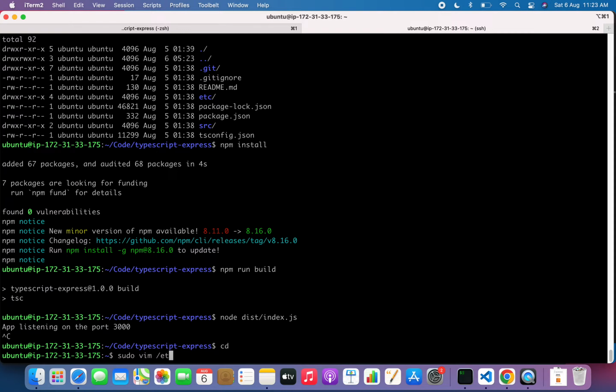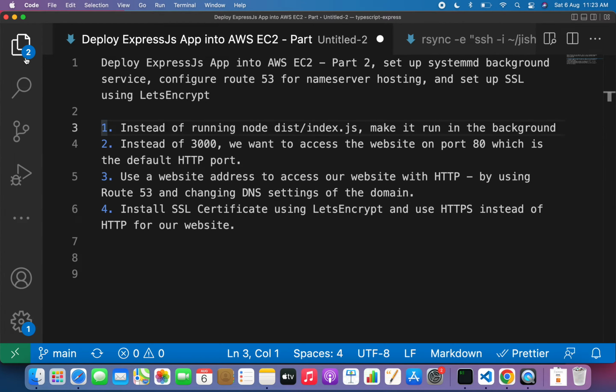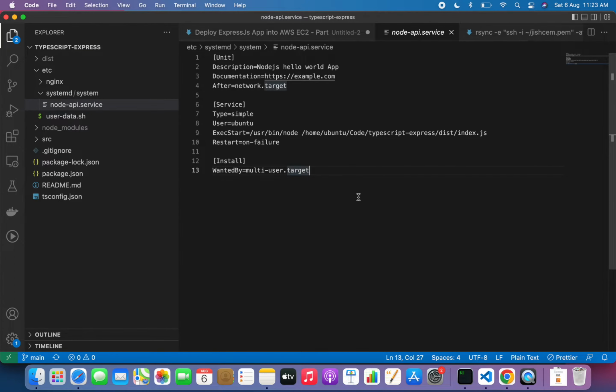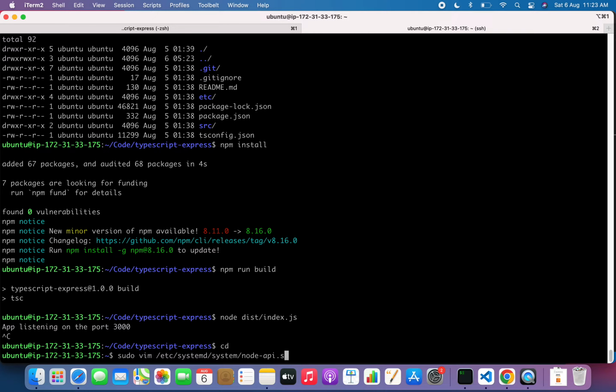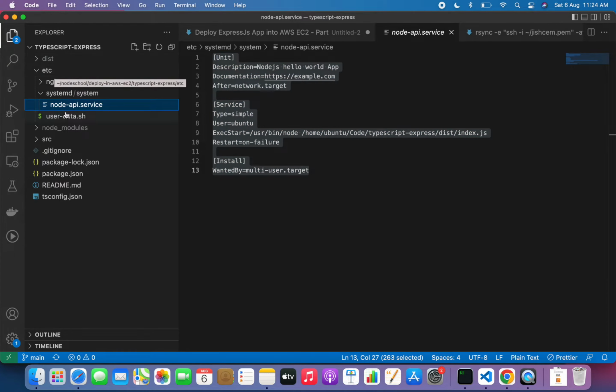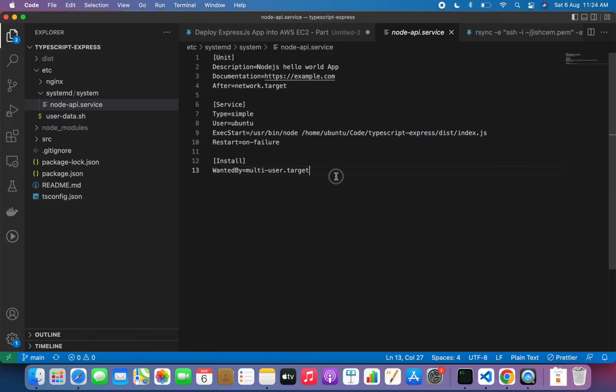So sudo vim, then I'm going to type the path /etc/systemd/system/. Now I'll create this file. I'll just zoom it out. I'm going to create a file, node-api.service. I'm going to paste the exact same content, which is residing in the GitHub repository that I mentioned in the previous video. I'll also paste the link of that GitHub repository in the description of the video, so you can get that file from there. So I'll just copy this file.